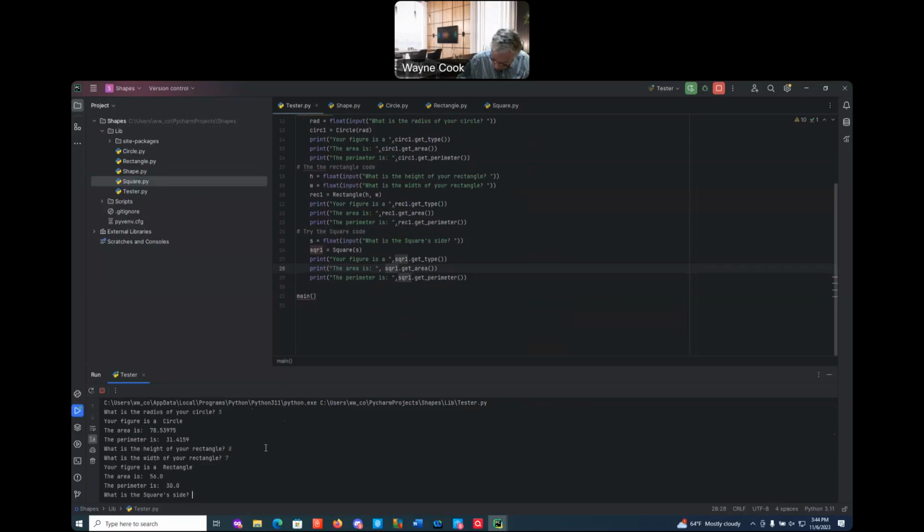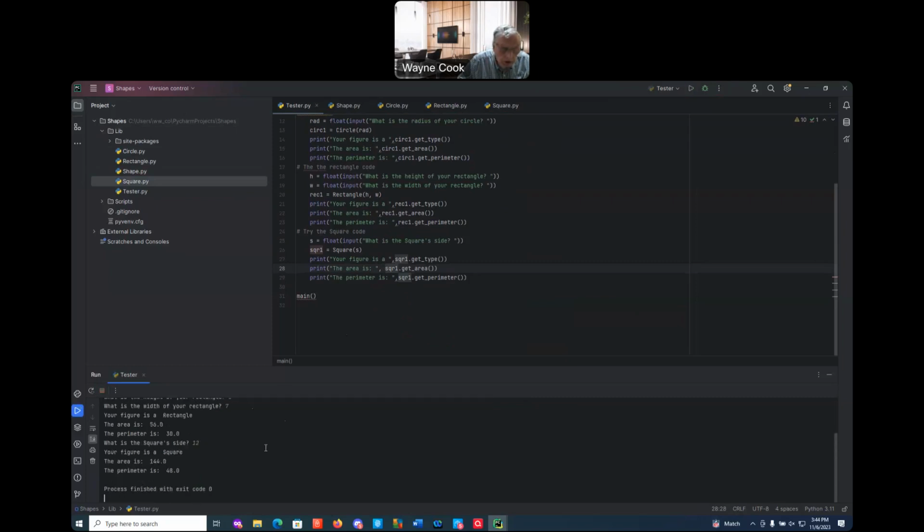And then if I make it 12 per side, notice 144 is the area, and 48 is the perimeter, and your figure is a square. So that actually defines it properly.